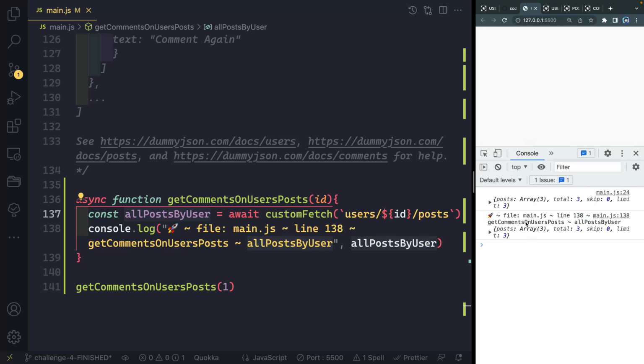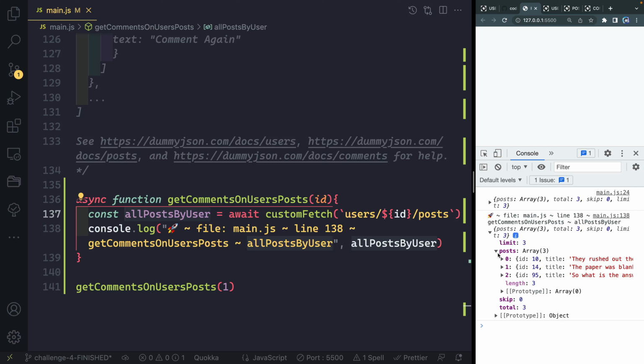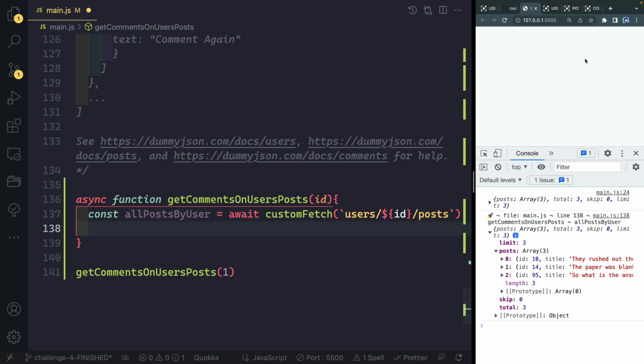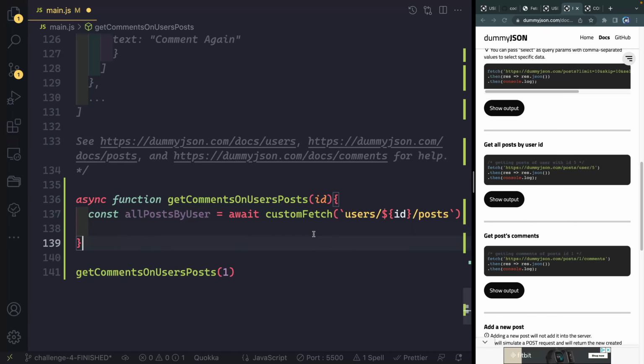All right, so comments on users post, that's this one. All right, so that's all the posts they've done. All right, cool. And all these posts have IDs. So then what I need to do is loop through each of those IDs. So let's get up the post documentation here. And I'll say something here like all comments.